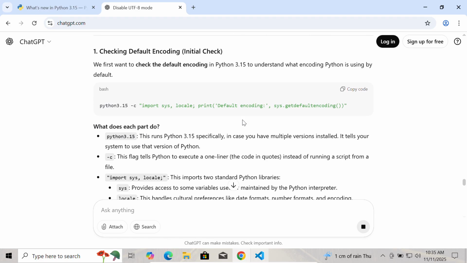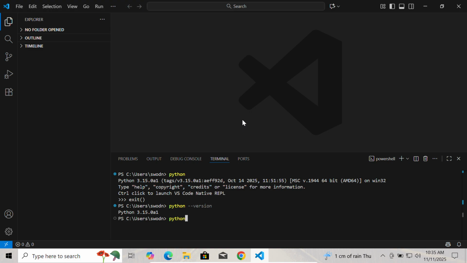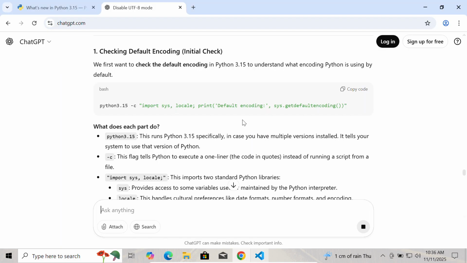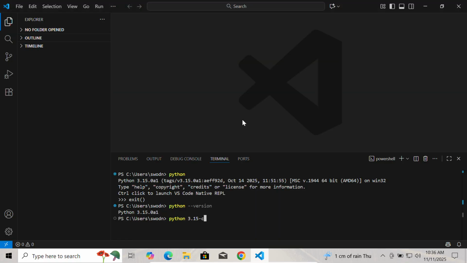Alright, let's type it up. So first I want to type Python 3.15 and then a space with a dash C. Alright, I didn't give a space. Alright, there we go.